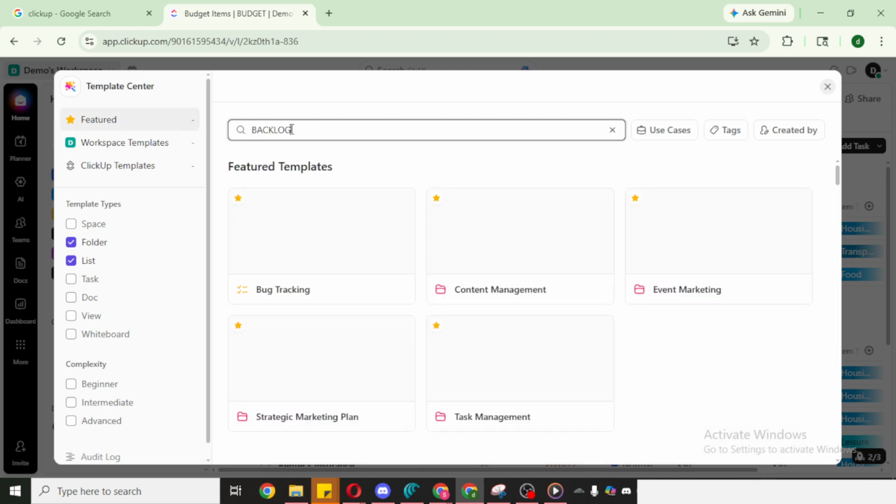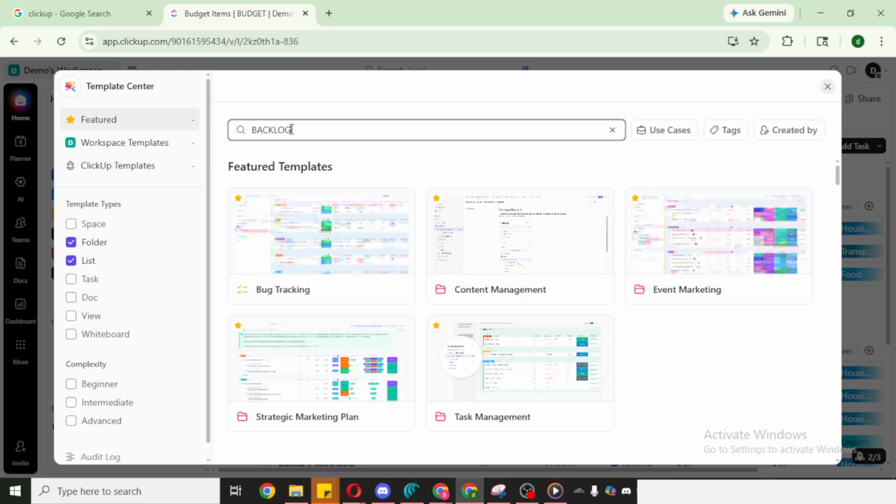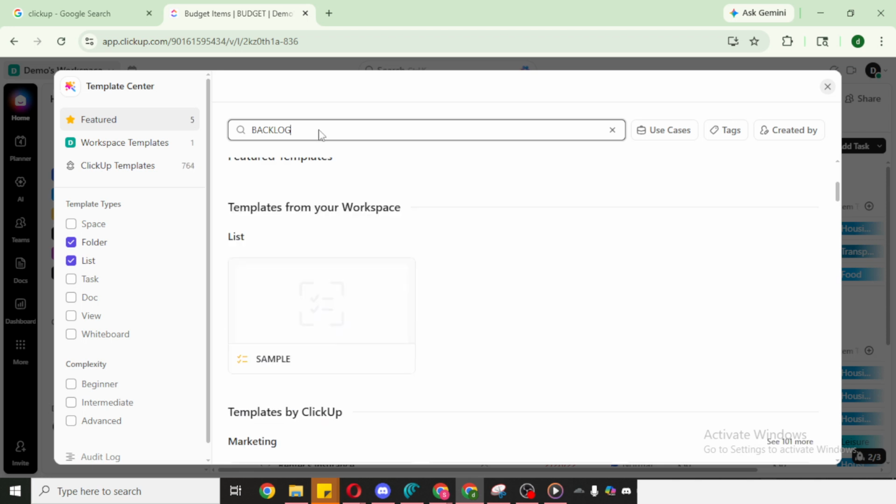You can usually preview what's included, like sample tasks, statuses, and fields, so you know what you're getting before you apply it. When you're ready, click Use Template. Confirm that you're applying it to the current list, then proceed. ClickUp will import the structure and any sample items into your list. Give it a moment to load if you have a larger workspace or if the template is more detailed. Once the template has been added, feel free to customize everything and explore this template.